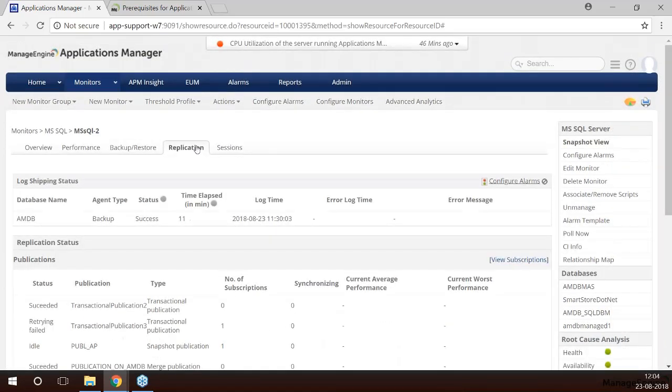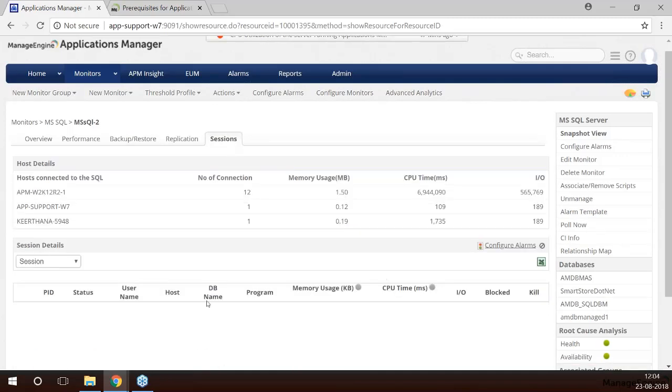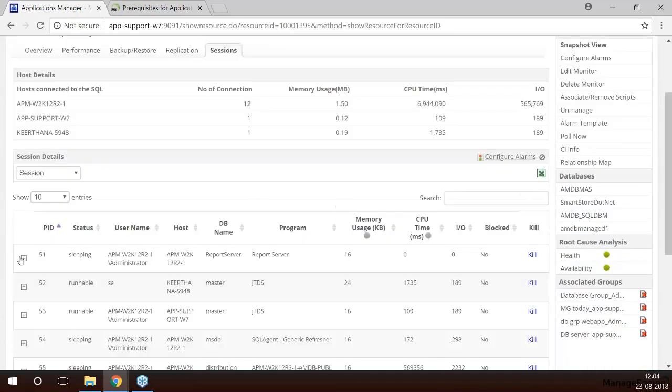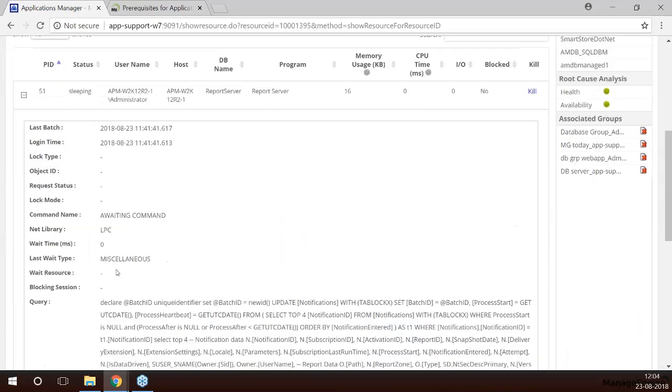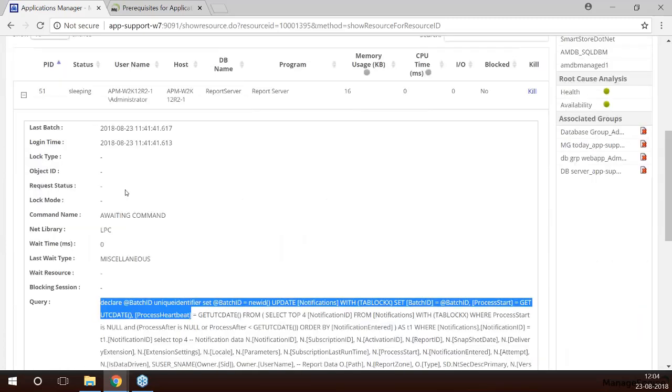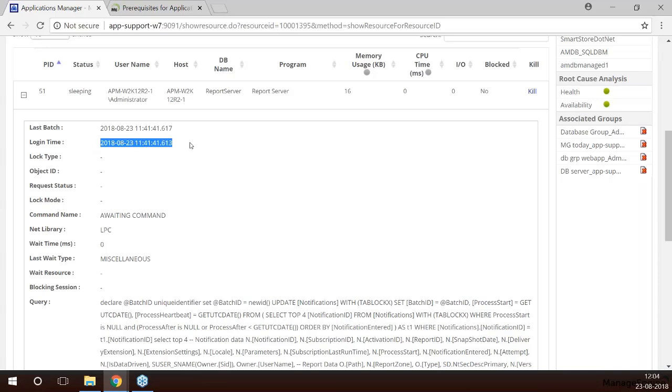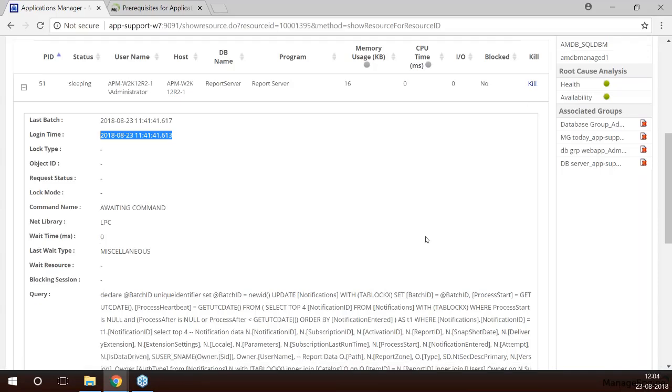Replication data, you can see the current agents which are performing the replication, what is the status of it, and what type of operation it does. That will be shown on the replication. And in individual session, in MS SQL, you can see what type of operation, what query they are executing in that session, and what is the login time of that specific session by that user. So as we saw earlier, you can kill a specific session from the UI itself.